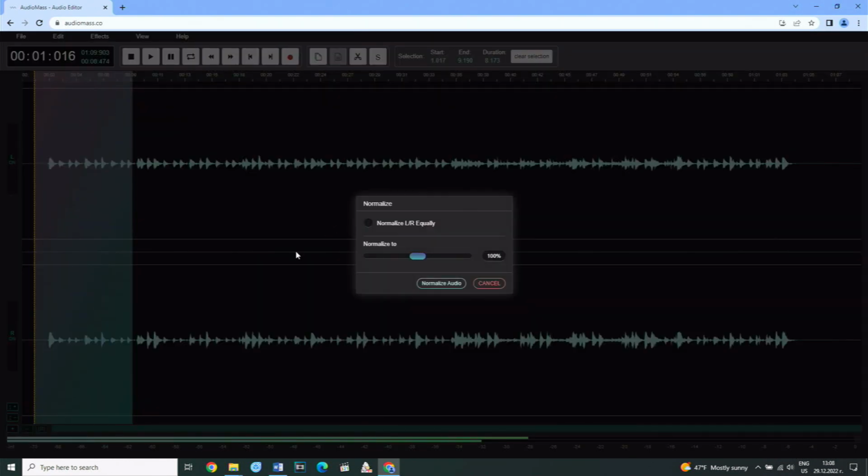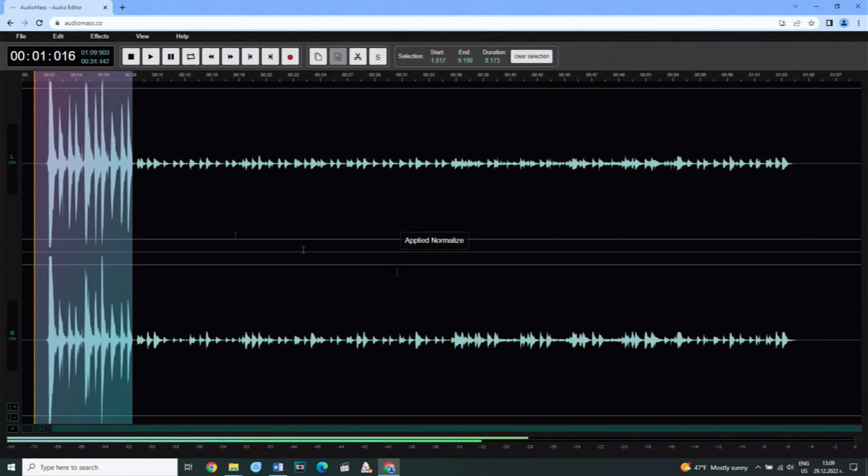A window appears in which settings for the normalization are made. Use the slider to set the percentage of increase or decrease. In this case, if we want to increase the audio by 25%, it should be set to 125%. Then, Normalize audio is clicked. The waveform changes and we can now listen to the change made.